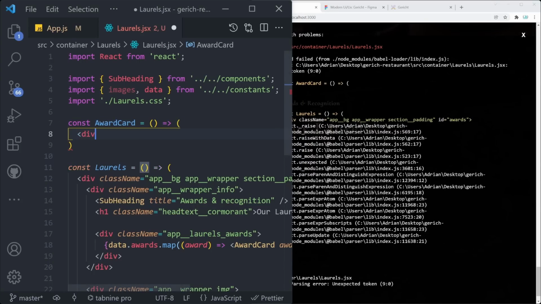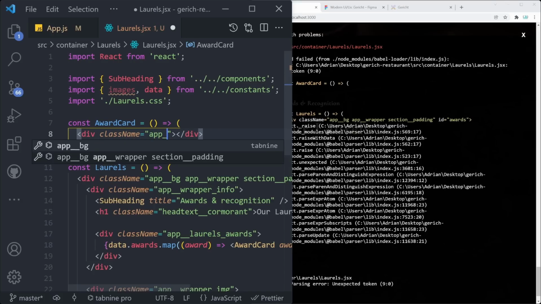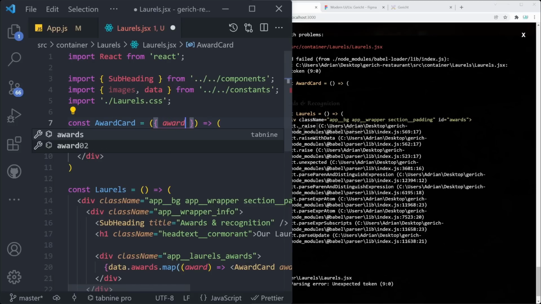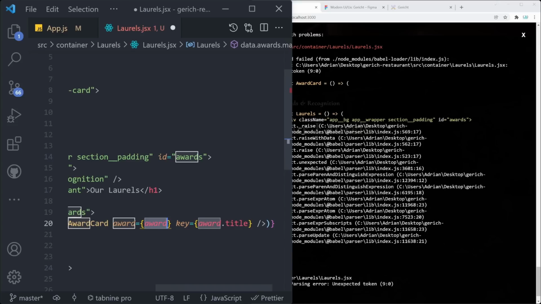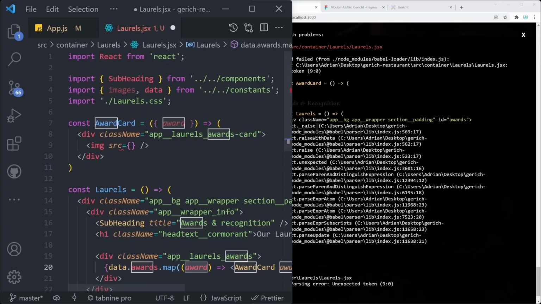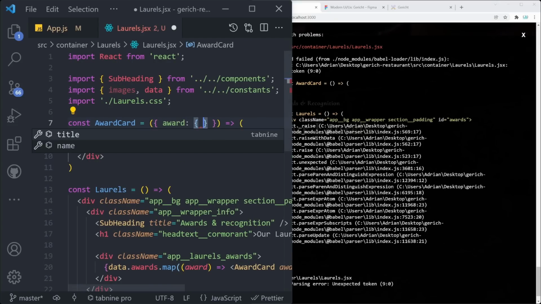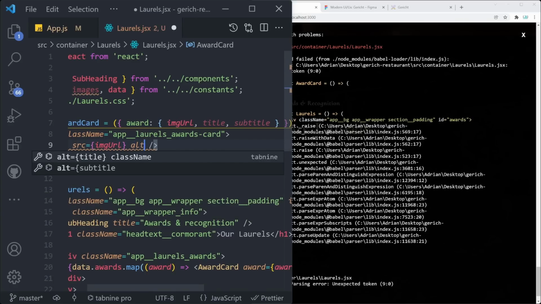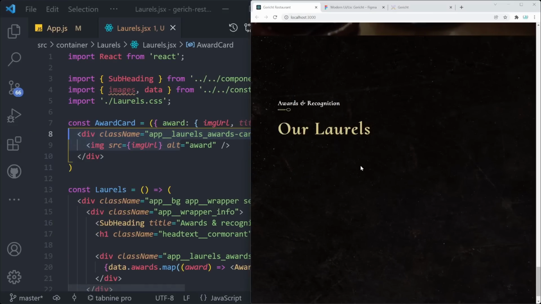So right here, we can return a div, and a div that's going to have a class name equal to app__Laurels_awards-card. Inside of there, we're going to have an image, which is going to have a source equal to, and then from here, we're getting the award from props because we're passing it right here. And each award has the image URL. So we can furthermore destructure one more time, the imgUrl, the title, and the subtitle from our award. So right here in the source, we can use the imgUrl, and the alt tag is going to be award. Let's save that. And there we go.